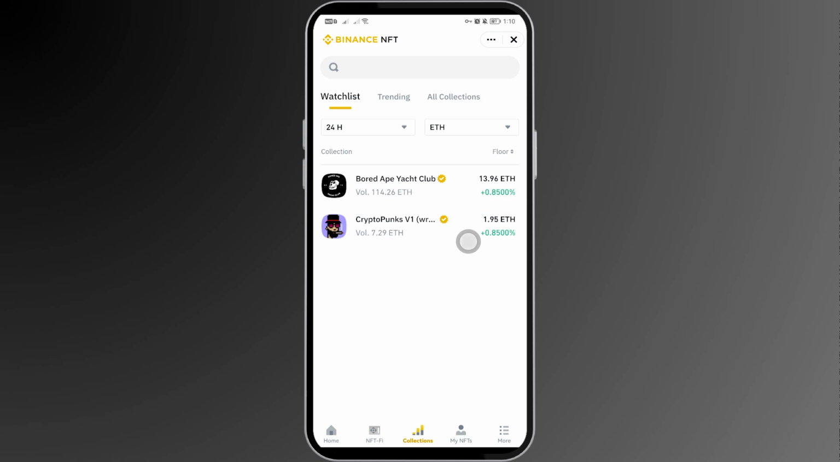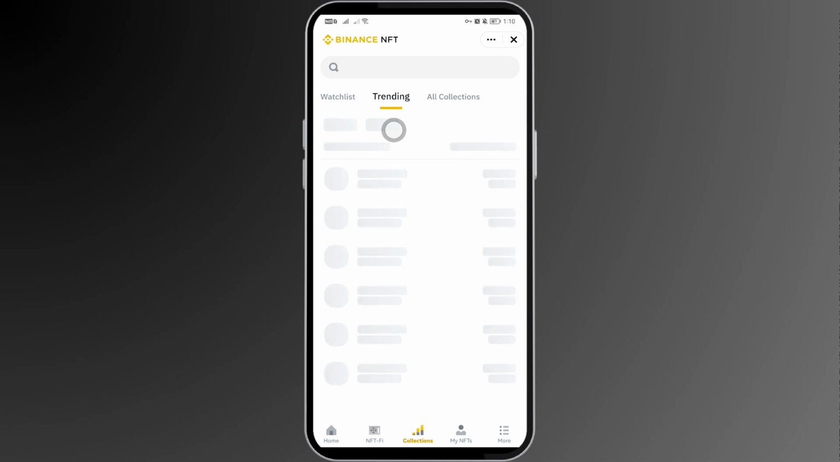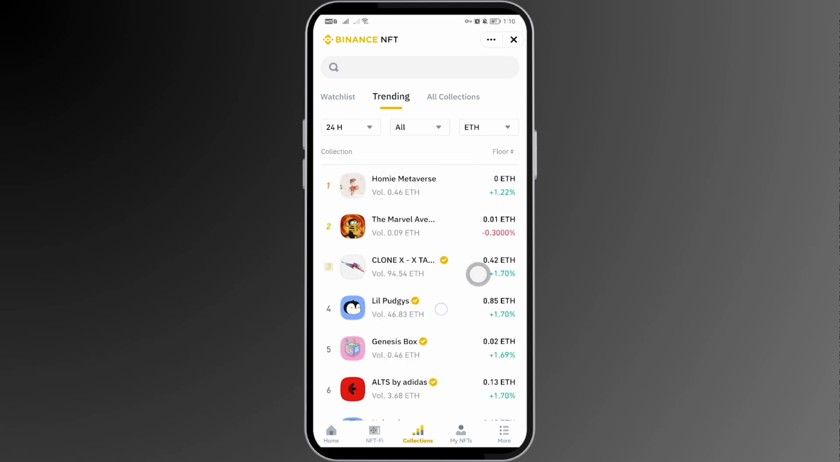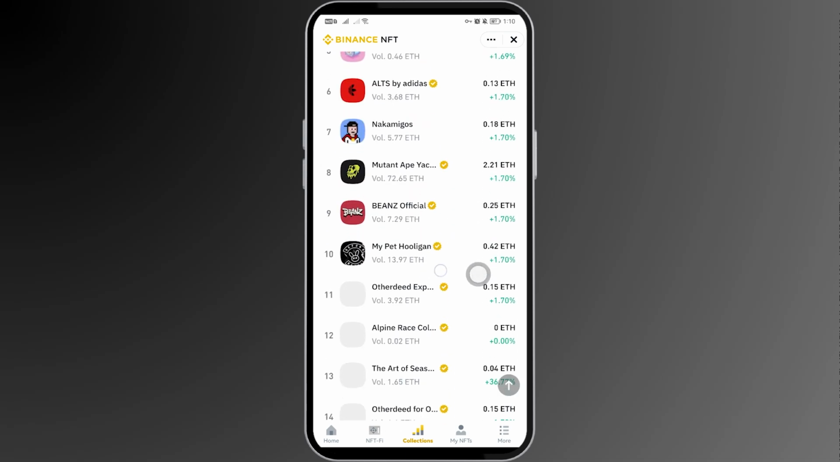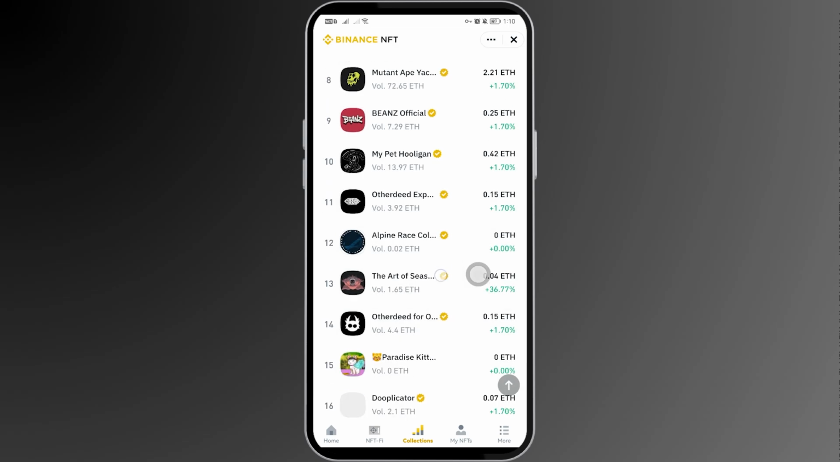Say for example, if there are so many NFTs and you lost track of it or it's difficult to track, so you can add it here so you can easily open it. And then you can also go ahead and click the trending here in order for you to see what are some of the things that are currently hot in the market right now.